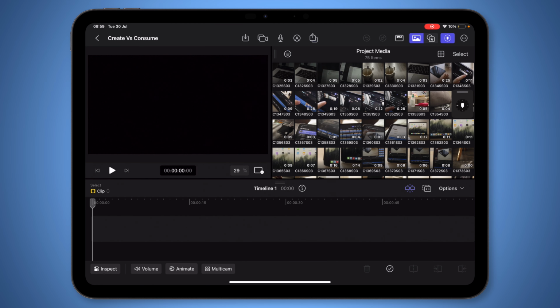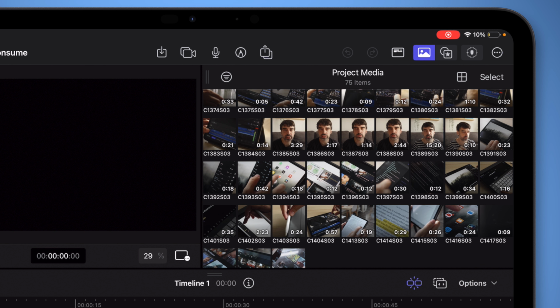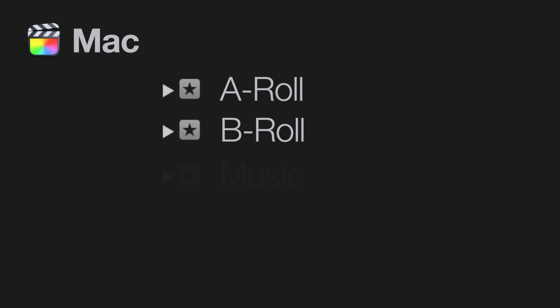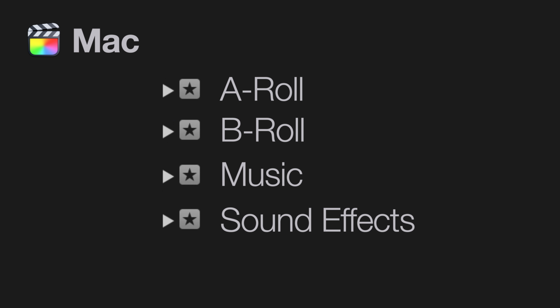So as you can see, I have all the footage here. It's all in one big folder. So the first thing that I'm going to do is organize this. What I would do on Final Cut Pro for Mac is create events. For example, A-roll, B-roll, music, different categories of media that I have in the project. But here we don't have events. So what we need to do here is to use keywords.